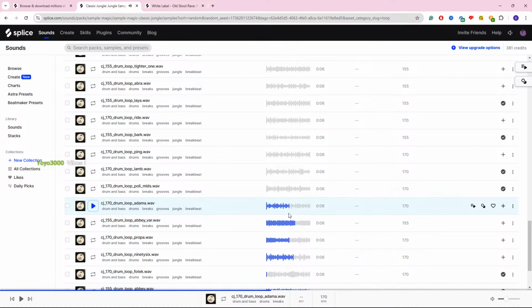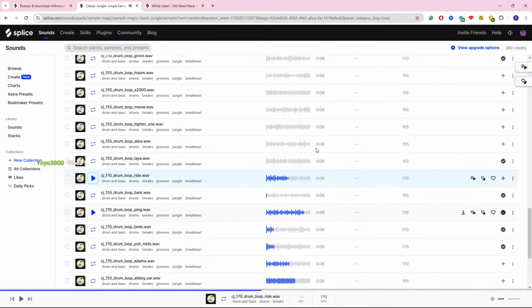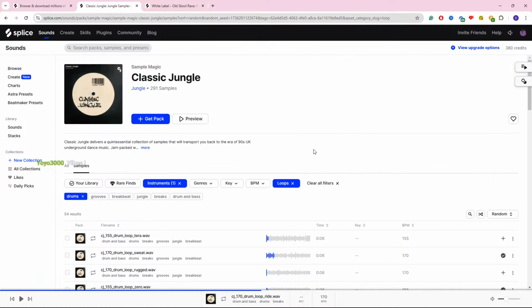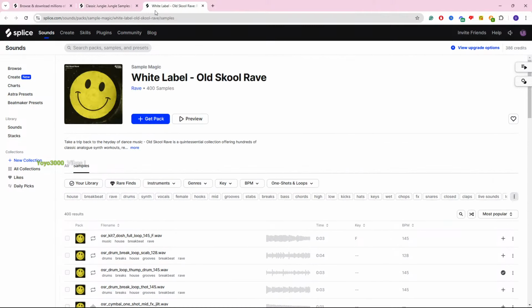I feel I'm going to have to move on to another sample pack soon, because I feel like I'm just slating this pack at this point. But it's a good pack. That's why I selected it. All right, I'm going to have a think about what I'm going to type to sample. I'll probably do one shots. Maybe let's use the other pack instead.